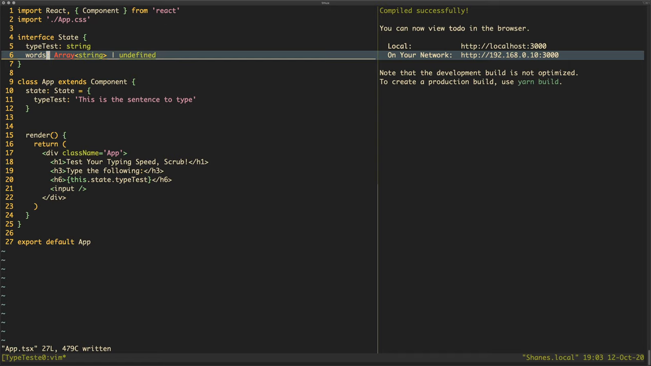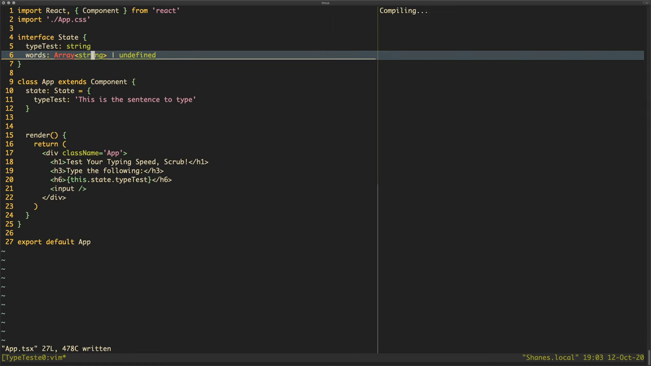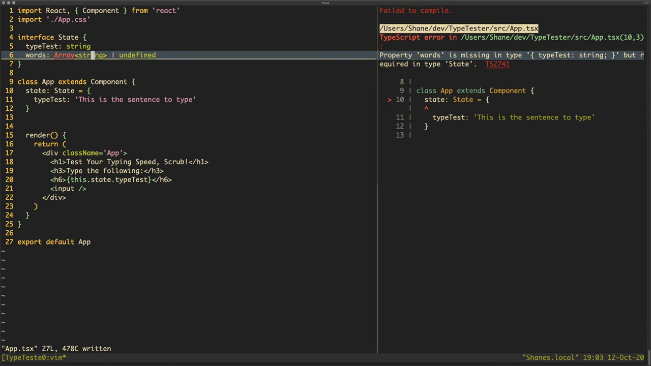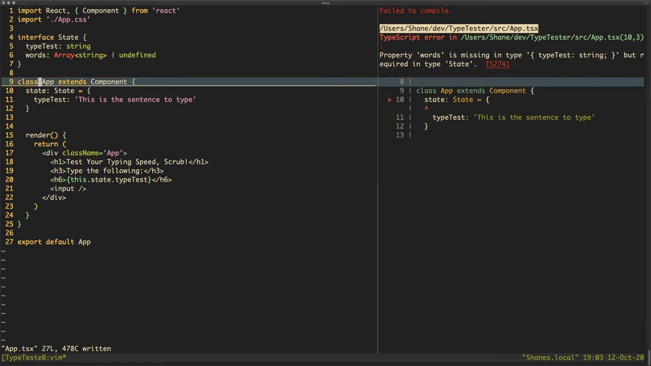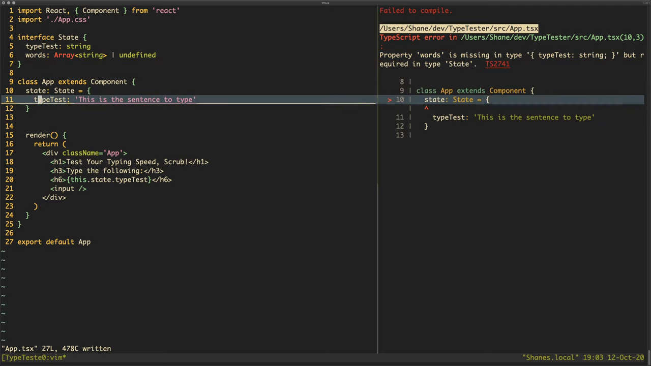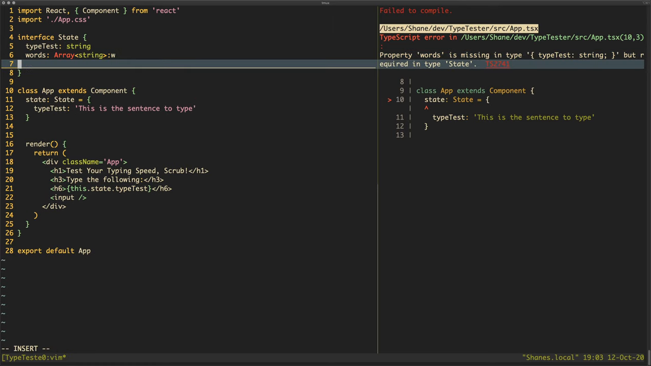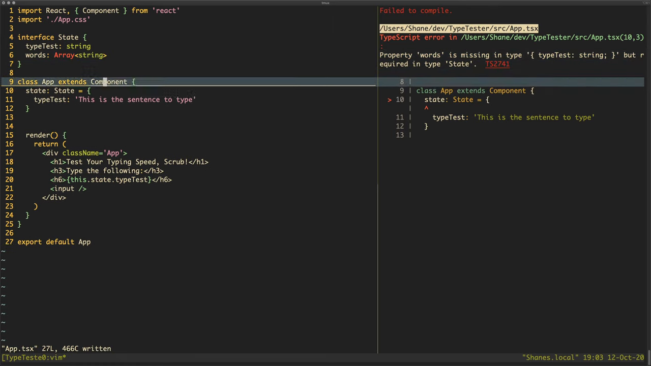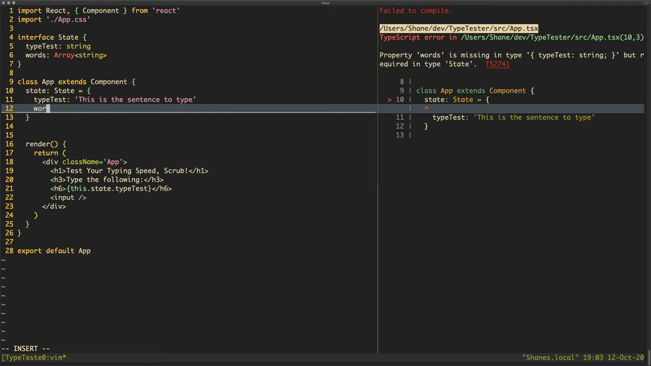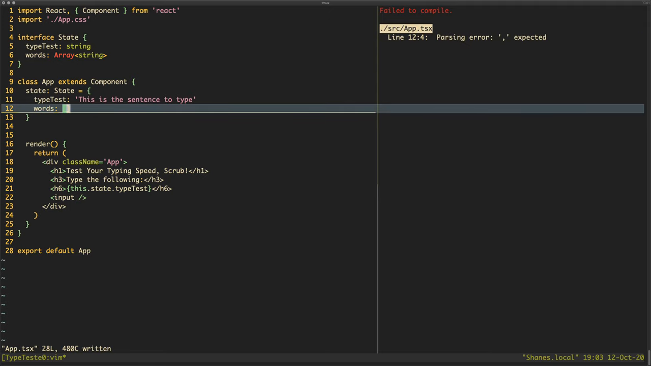If I get rid of that optional though, but keep the type union, it's going to moan because it's not optional, but it needs to be, right? It moans because we're missing the state. So we should ideally have this defined in the state, and we will, but we can make it optional if we wanted to. Just a little thing on type unions and optional stuff. So now obviously I need to define words, and I'm going to initialize it as an empty array.